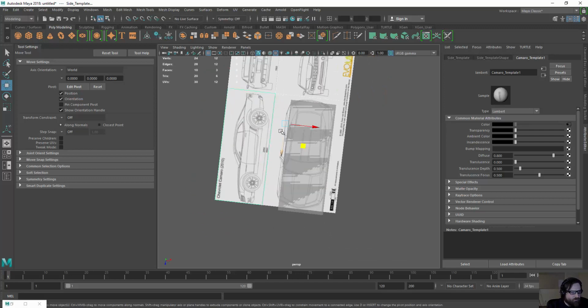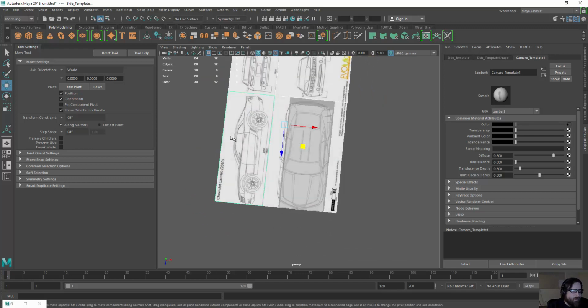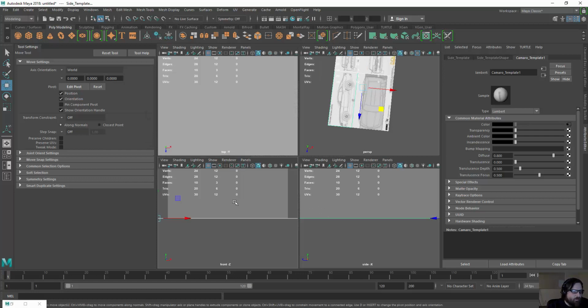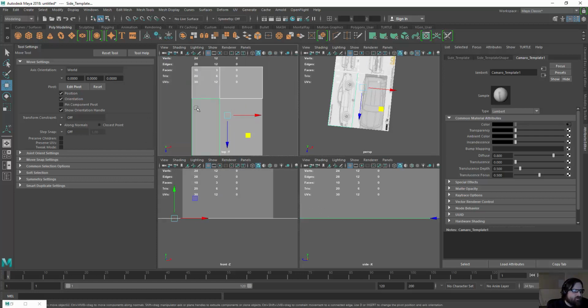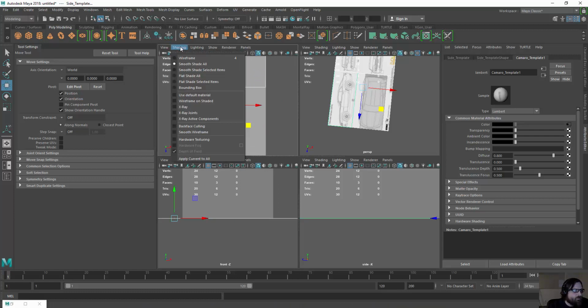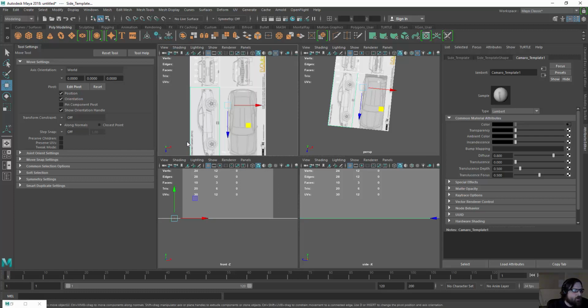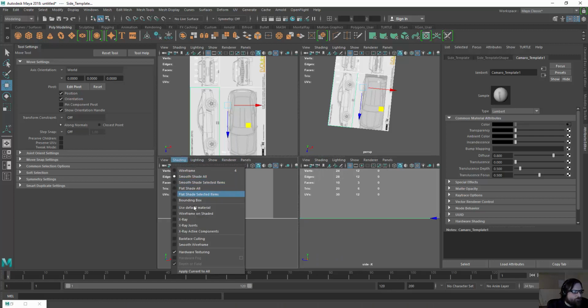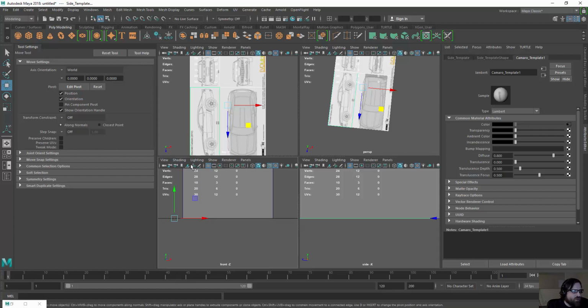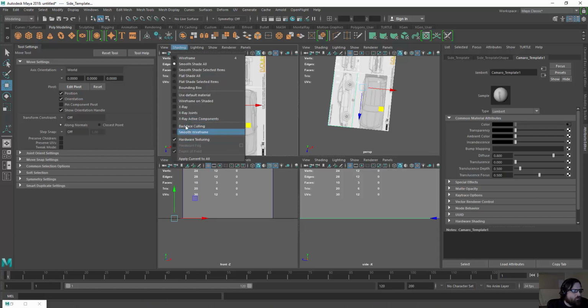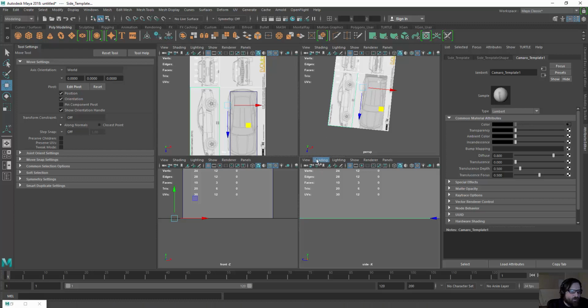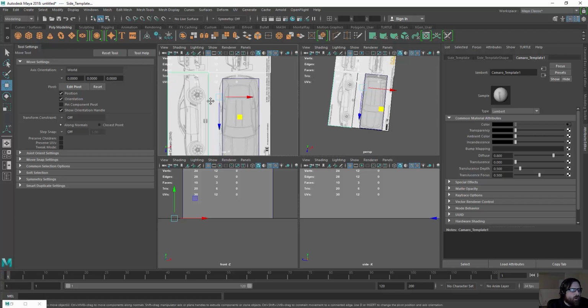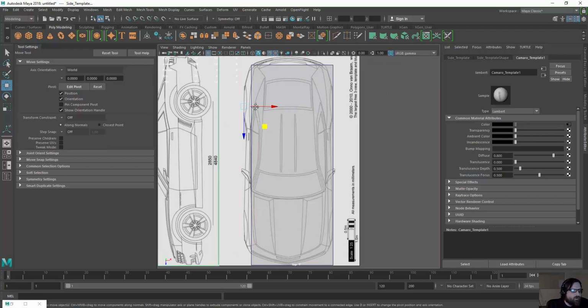Let's make sure we're looking at this from the top. I'm going to hit the spacebar real quick and look at my different pieces here, because I can go to Shading and turn on hardware texturing for each of my viewports. I also might want to do wireframe on shaded so I can get a better idea of what I'm looking at, and that'll help quite a lot too. I'm going to do this in all four viewports, and then hit the spacebar real quick to focus on the top view.